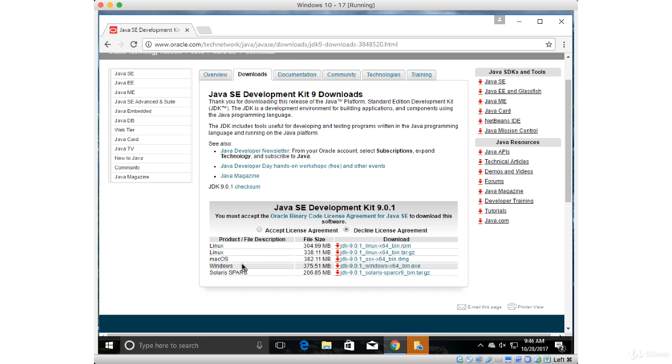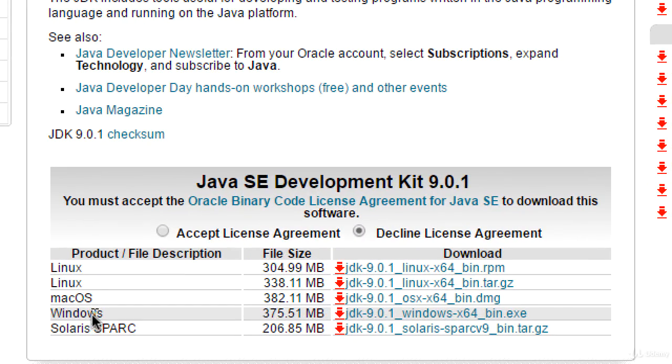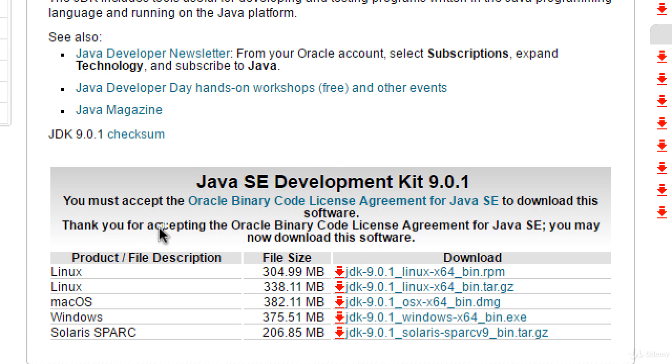Okay, so if you are actually on Mac, just refer to the previous video where I show you how to download Java 9 on Mac. But this is for Windows. Before we do anything, let's go ahead and accept, because we need to make sure that we accept their terms and conditions, because this is not ours.